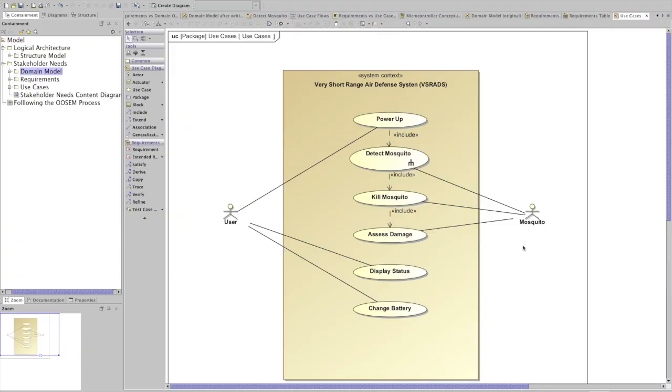So I first started teaching SysML in 2013 at University of Southern California. This was a full semester, 16-week course. And one of the projects that my students could choose was to design a mosquito killing laser that only killed mosquitoes and left all other flying insects alone. We've since nicknamed that system VS-RADS for Very Short Range Air Defense System.